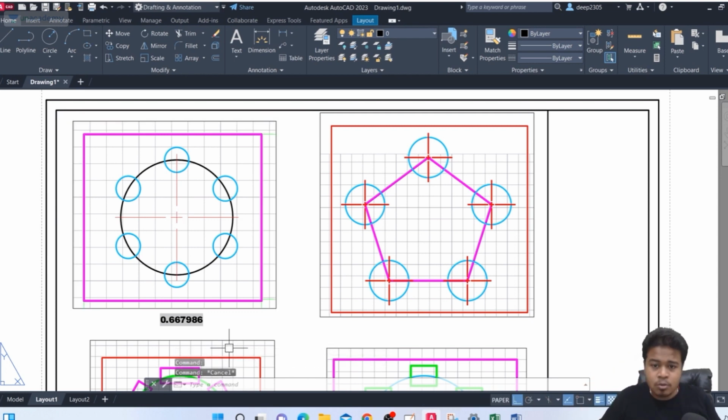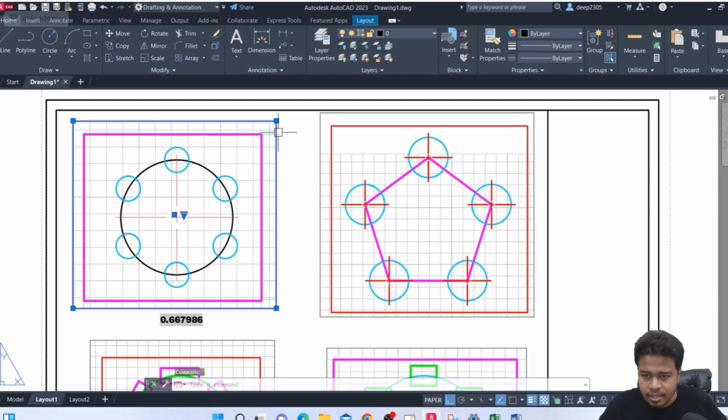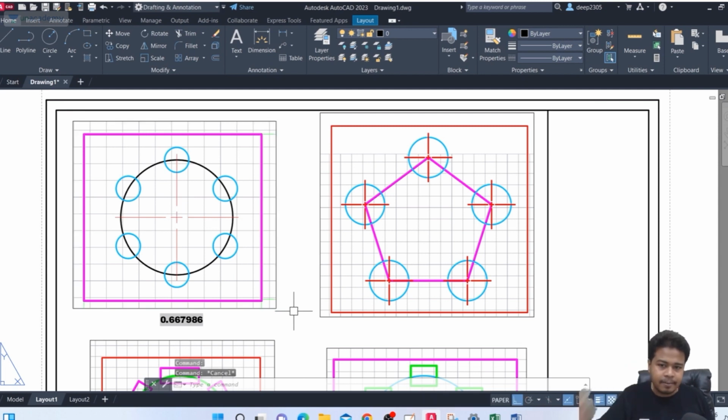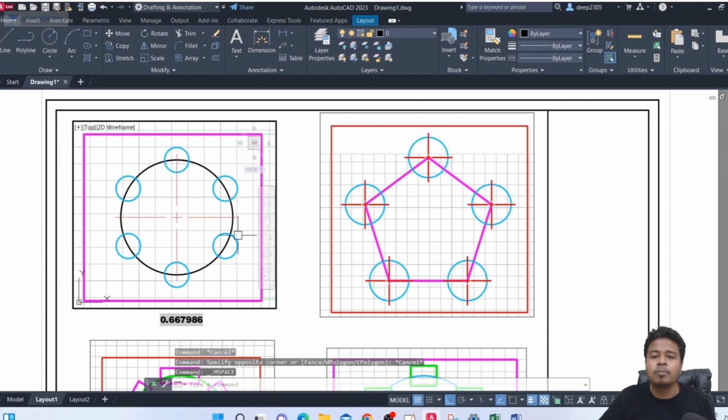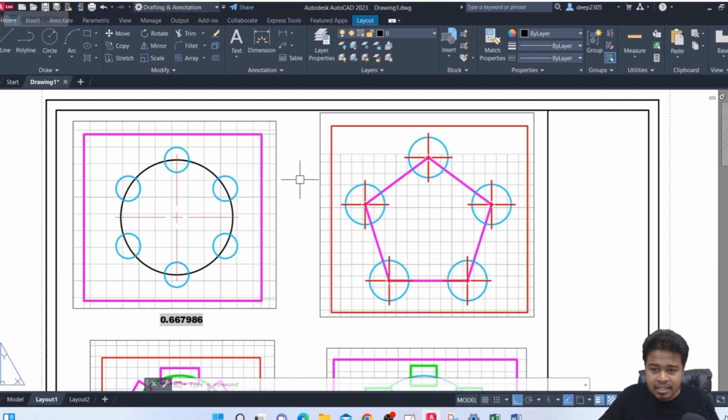So activation of viewport and selection of viewport, there are two things. As of now, if I click on this line, click on this boundary, a single click on this boundary means that particular viewport is selected. If I double click onto this viewport, that means that particular viewport is activated. Again double click outside the viewport, that particular viewport is deactivated.